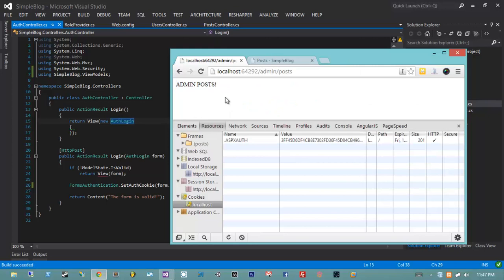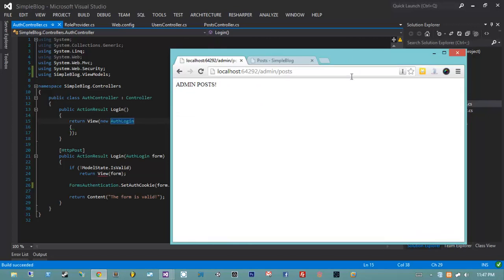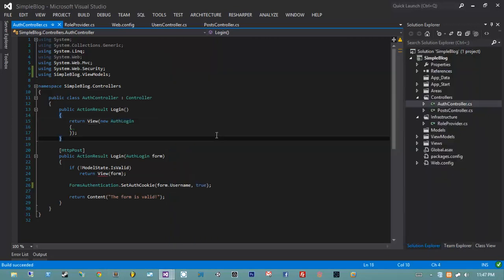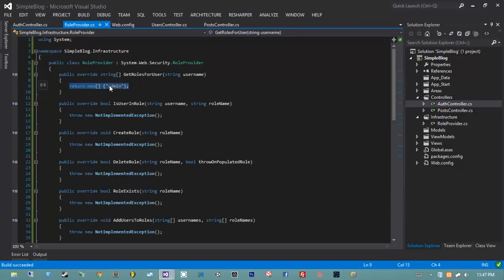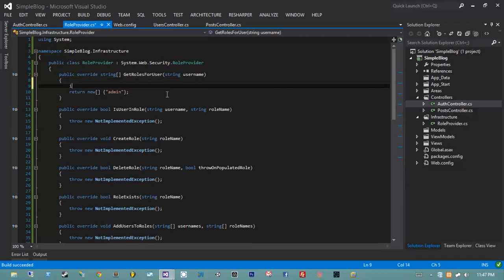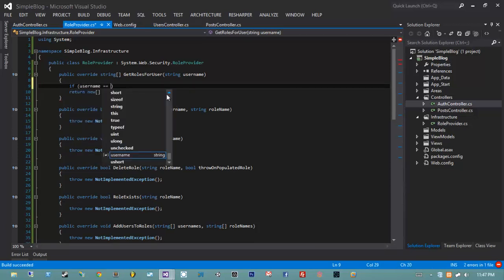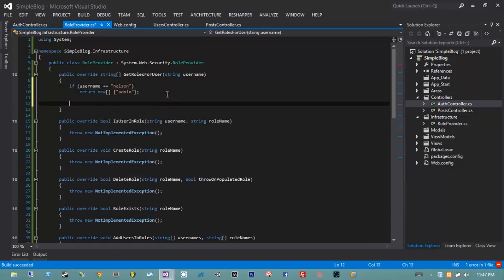So let's talk about why I'm allowed in. Well, I'm authenticated to the site because I've set the auth cookie for whatever username I typed in. And I'm authorized for the admin panel because, well, actually everybody's authorized for the admin panel because I'm not checking to see what the username is. So let's put in some additional code here. I'm going to say if username equals Nelson, then return admin, otherwise return new empty string array.